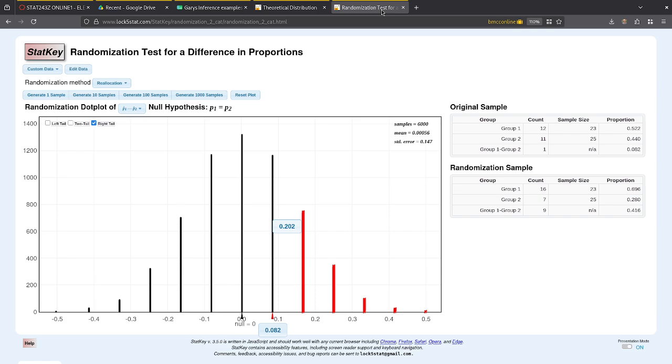Either way, I'm failing to reject the null hypothesis. A proportion of students at 52% versus 44% for sample sizes of 23 and 25. They're not that different. They're close enough.